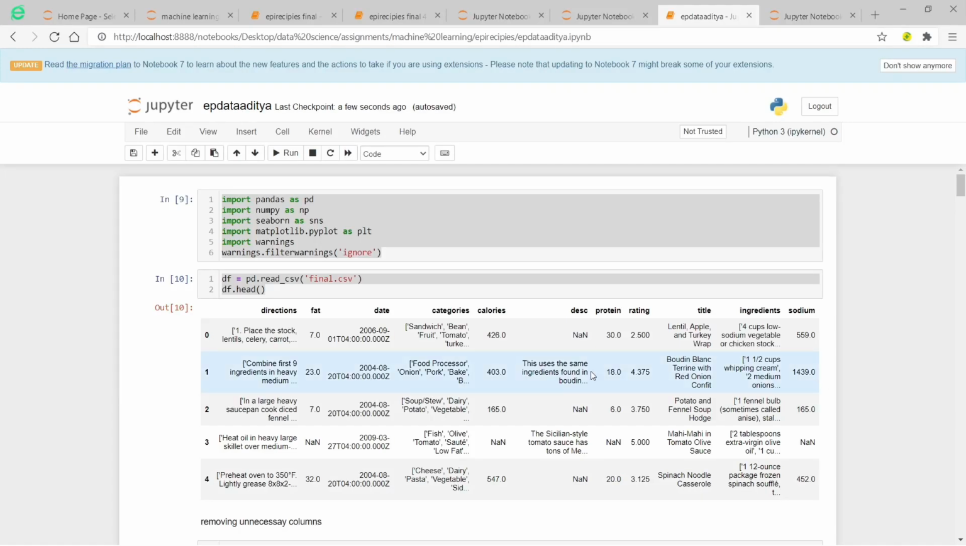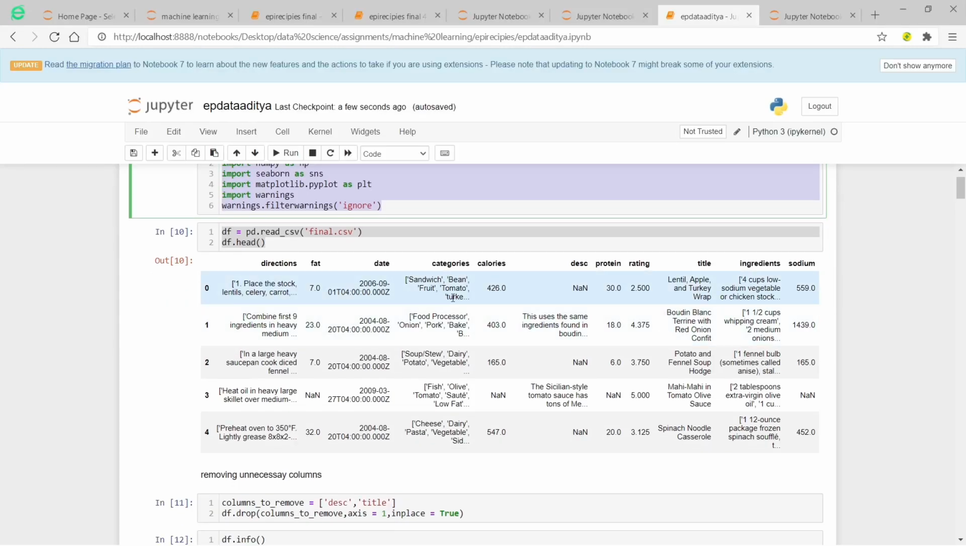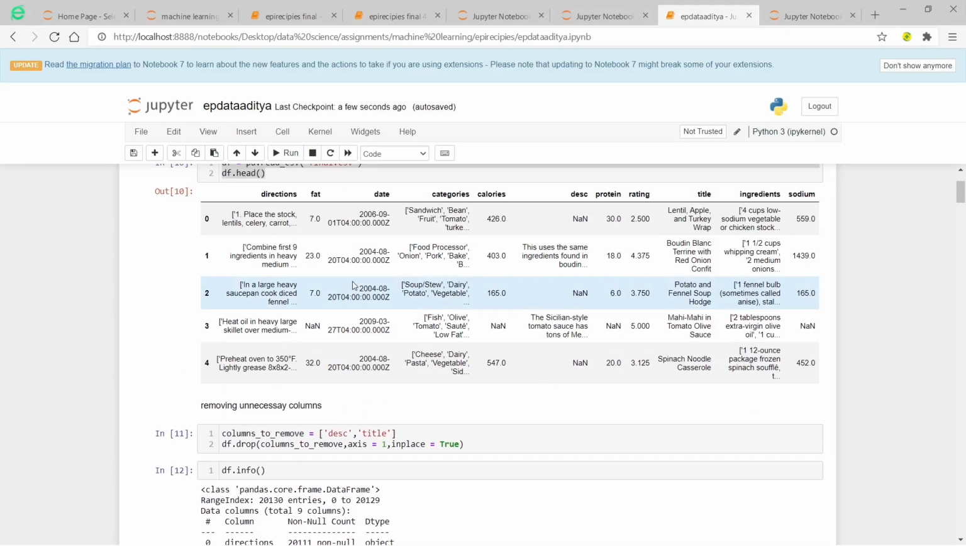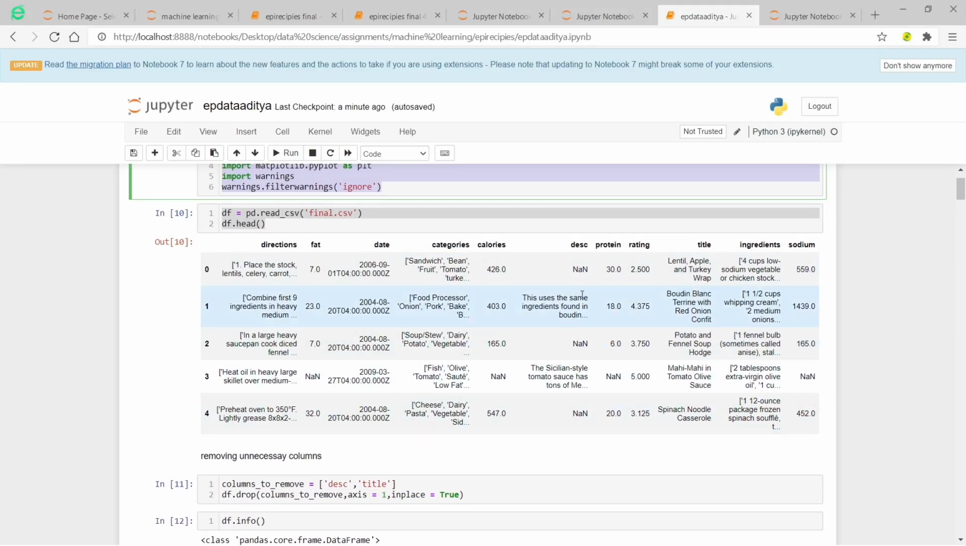So we'll import all the libraries which we need. Then this is our data set. As far as I'm concerned, columns like description and title do not serve our purpose. We do not want them. They will not help us in analysis, so I'm just removing them.